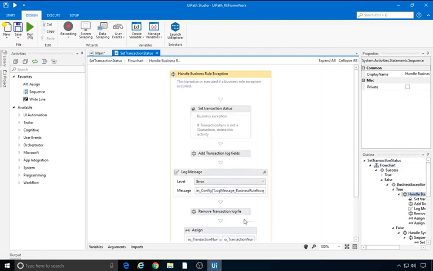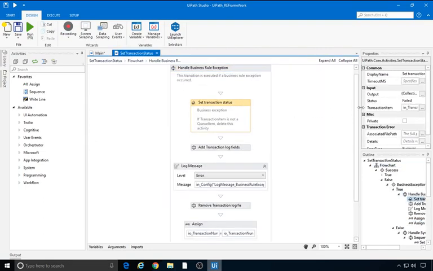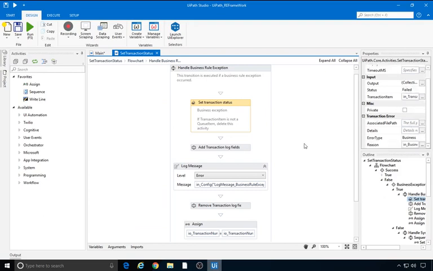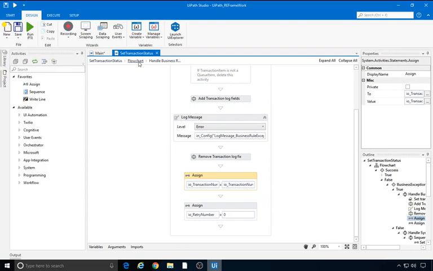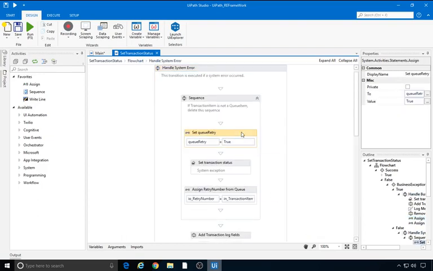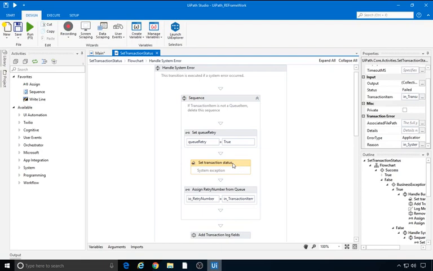Going back, if we get a business rule exception, we set the status to failed, the error type to business, and the reason to the exception message. Next, log the message and move on to the next transaction. Now, let's have a look at the system error. There's an extra variable in here, the queueRetry flag. It's used to log a warning message if the queue item is being retried and an error otherwise. If we use queue items, the flag is true, but if we want to change the type of the transaction item to something else, we need to remove this entire sequence, as we've seen earlier. We set the error status with the error type application and the exception message as the reason.